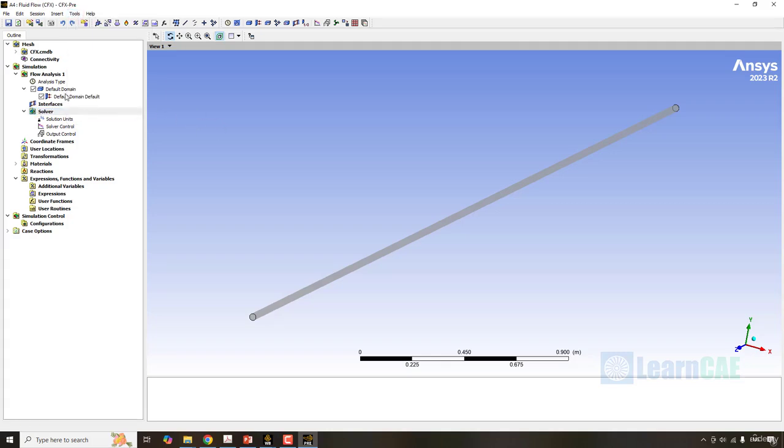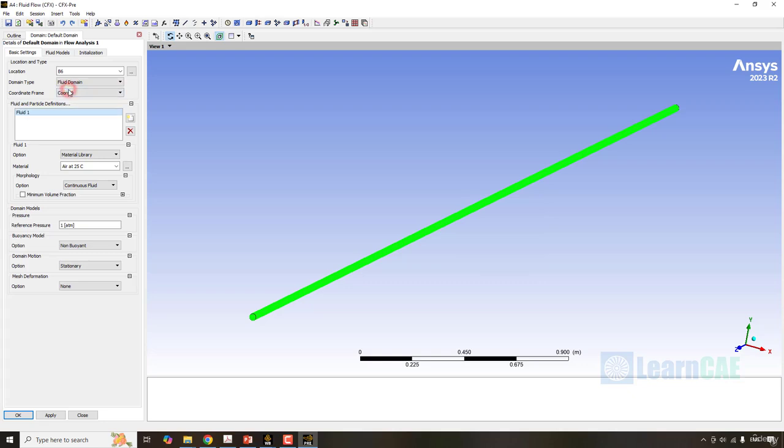Okay, let us start. First, let us specify the material properties. Double click default domain. You can see the default domain chosen here, and by default the fluid is selected as air at 25 degrees Celsius. For this case, the fluid is water. Okay. The reference pressure for this case is 0 atmosphere. We shall specify all the terms in terms of absolute conditions. Okay. Now the fluid property is specified.